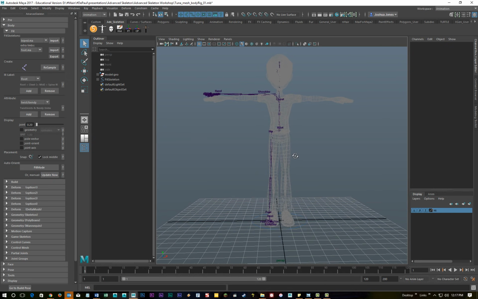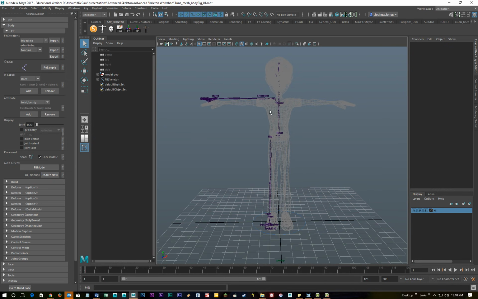So here we are with the basic rig. It's just on one side of the body. What we're going to do is place one side, and when we're done, it'll automatically mirror it over, which is great.